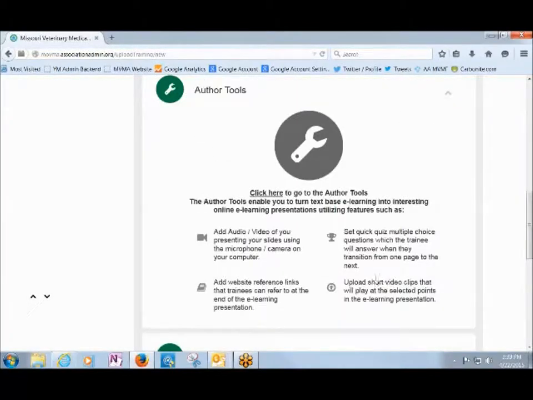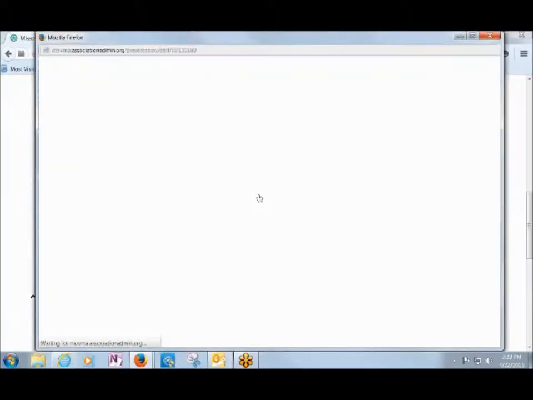Okay, now that we have saved our exam, we're going to go ahead and head to Author Tools. And because you entered a PowerPoint earlier, you have the option to use the Author Tools app on the screen. So go ahead and click here where it says click here to go to Author Tools.